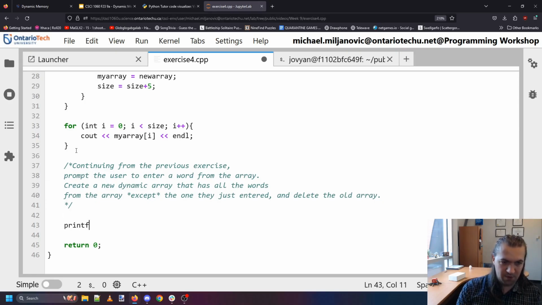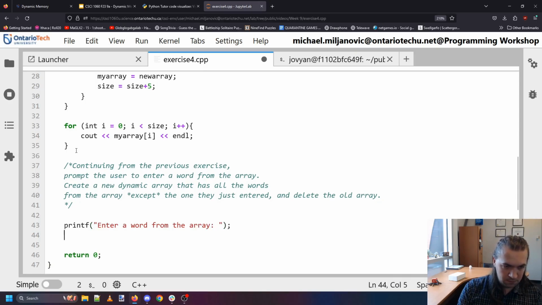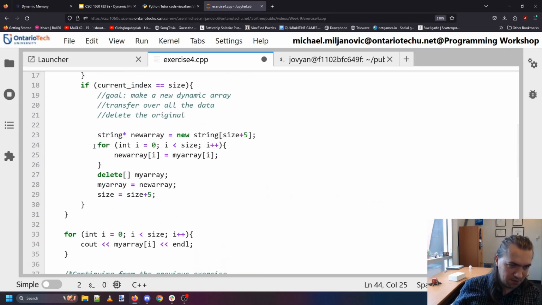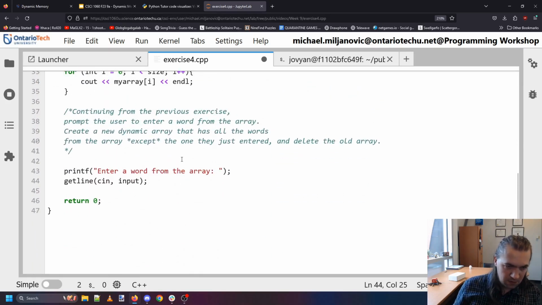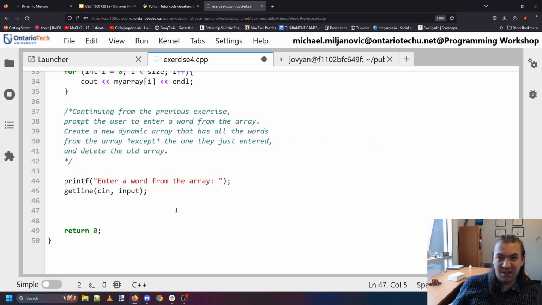Okay. Prompt the user to enter a word from the array. And we'll ask them for a word. I believe I still have an input variable from before, so I'll use that. Now I need to make a new dynamic array that has all the words from the array except the one they just entered, and then delete the old one. I'll also, I think, assume here that the word is actually in the array. If it's not, I would need to account for that, but we're going to keep it simple here and just assume they typed in something valid.